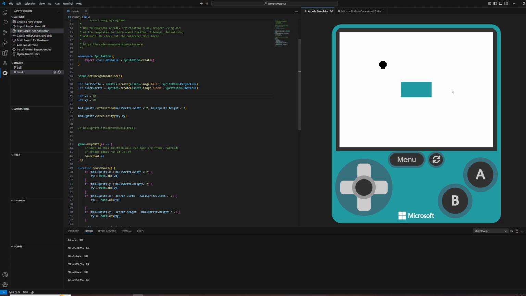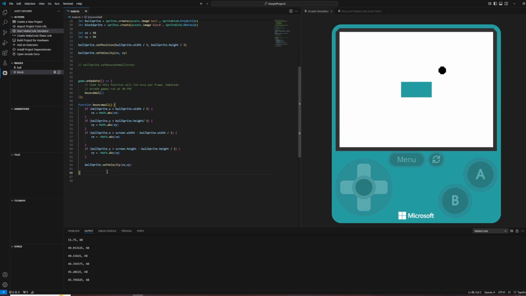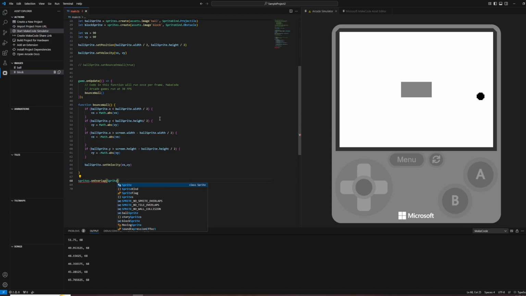And then I want to detect when these two things collide. So for collision, we use overlap. And down here, I'll just do sprites.onOverlap. And then that takes 3 parameters, one kind, another kind, and then a handler. So the kinds that are overlapping, first is going to be our projectile, which is our ball. So we'll say SpriteKind.projectile. And then it's going to hit the obstacle, SpriteKind.obstacle. And then here's our function.